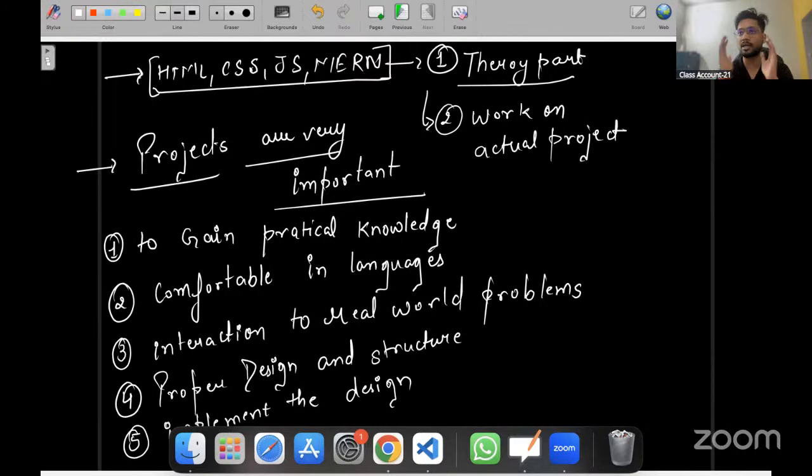How to convert our thoughts into code, you will learn after creating a lot of projects. Proper design and structure is also very important, because UI and UX are very important. UI is the user interface that we have created. The interface is very helpful, and the designs are very important.